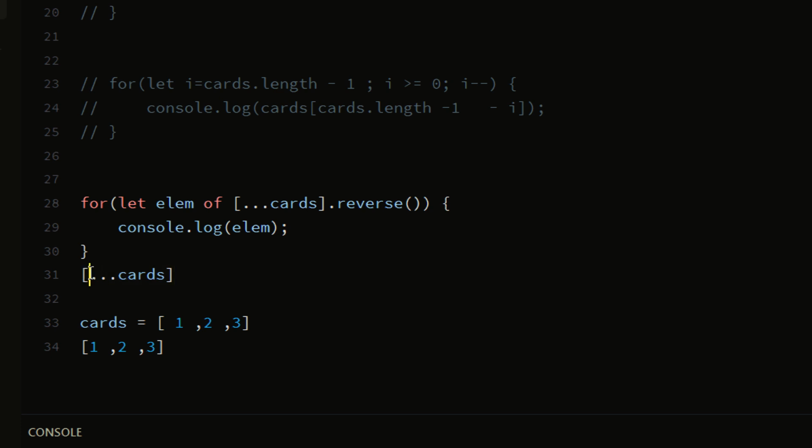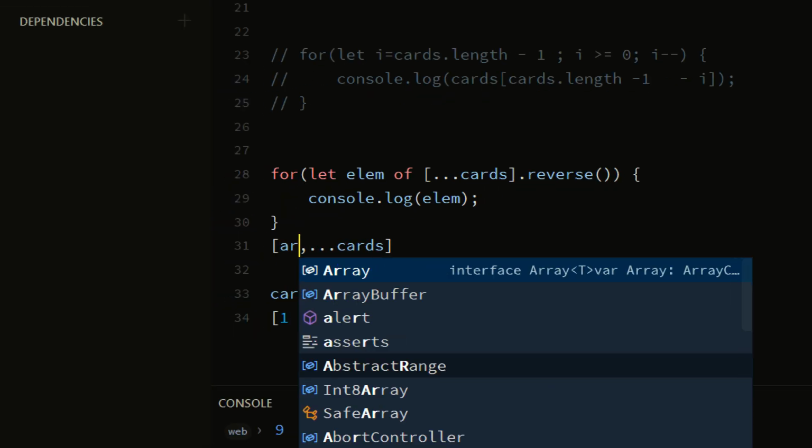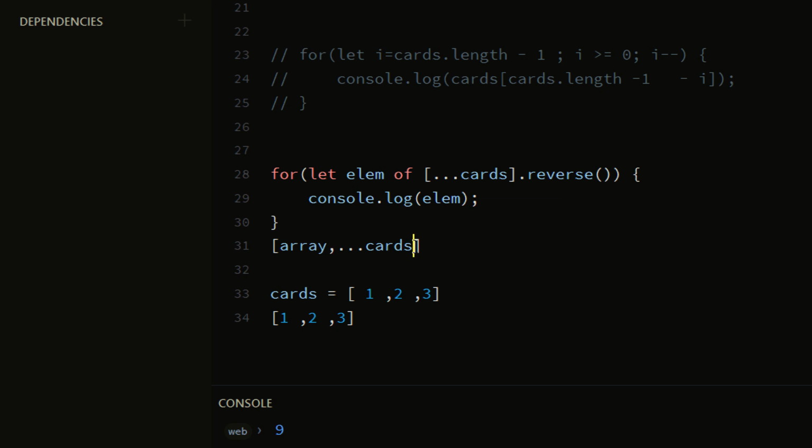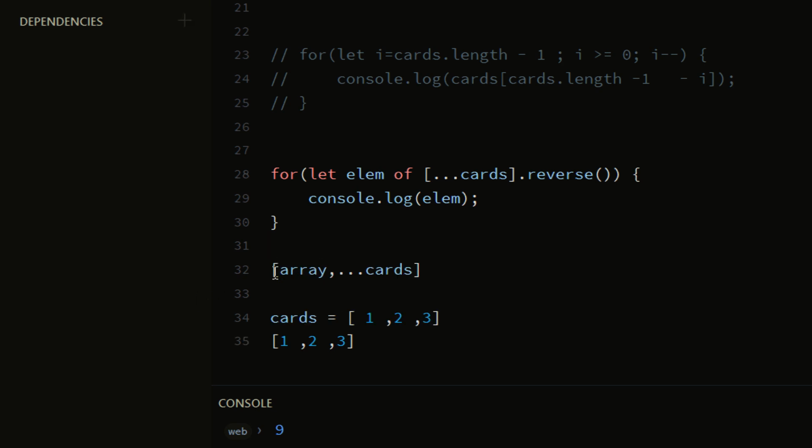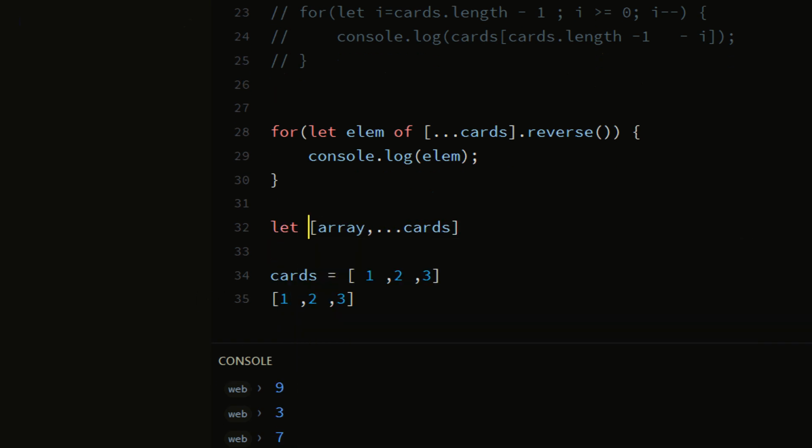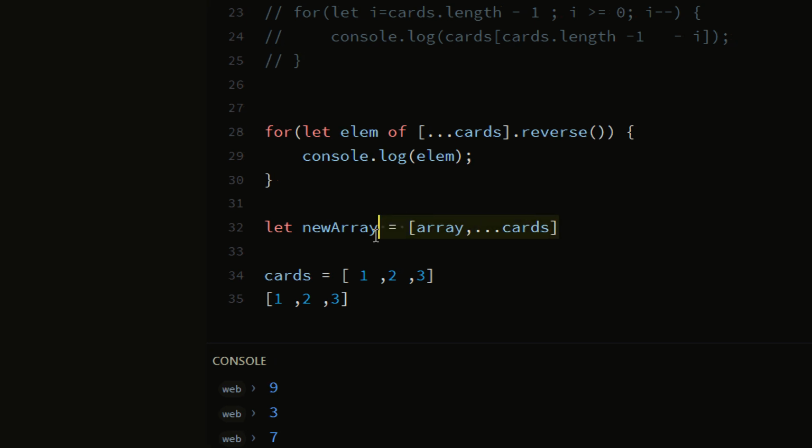One more thing that can be done here is putting a comma and putting some other array. It will combine both the arrays and create a new array, basically a copy of an array. We say copy of an array because we are not assigning this to anything. You can even assign it, like let newArray is equal to this. So we're creating a new array from previous arrays.